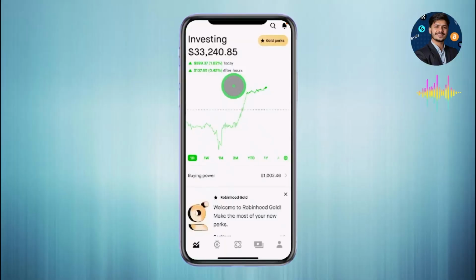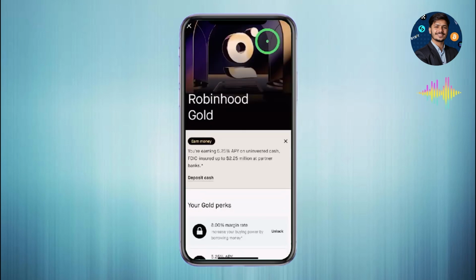Let's start. I'm currently on my iOS device where you might see your gold perks at the top right. If you can't access it from the home screen, I'll demonstrate another method. First, remember that when canceling, you'll retain all gold features until your billing cycle ends. Also, you must pay back any margin balance before cancellation can be completed. Let's navigate to the cancellation page.